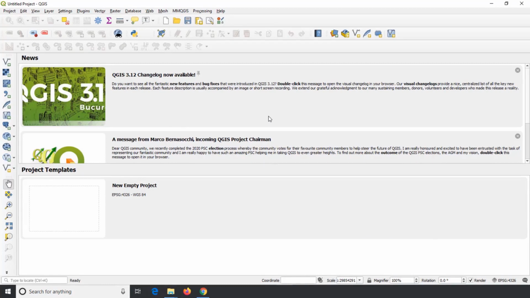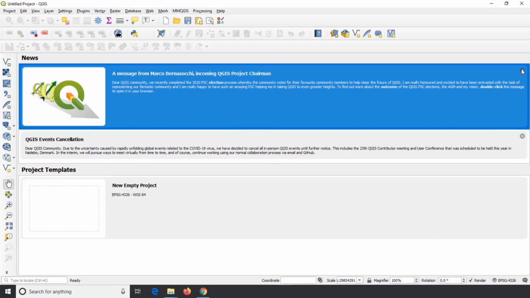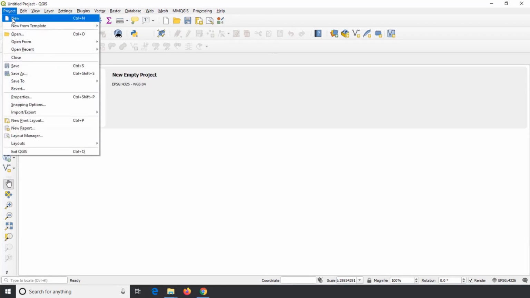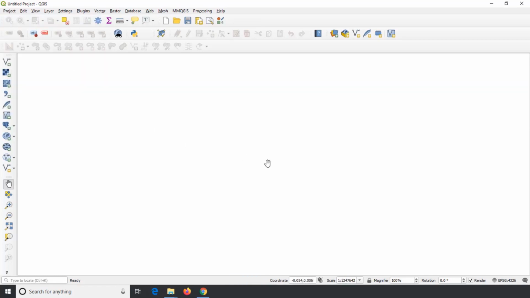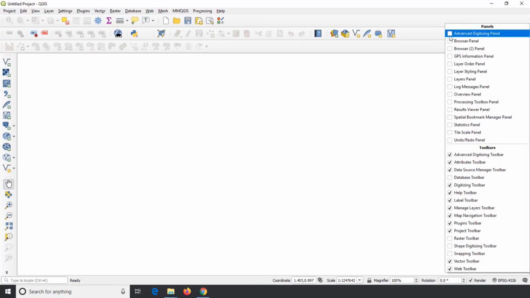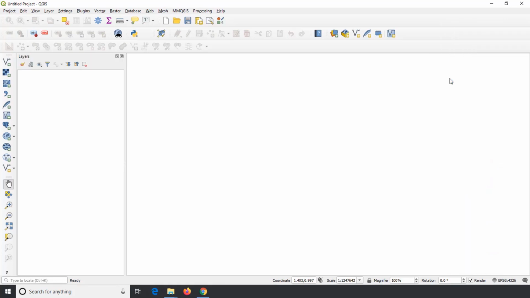Here I can see the QGIS interface is not arranged properly. Thus, I close the windows opened on the canvas and go to the Project menu to create a new project by clicking on New. We see a new project now, but I do not have the layer panel. To open the layer panel, I right click on the empty space of the toolbar and check the box of Layer Panel.